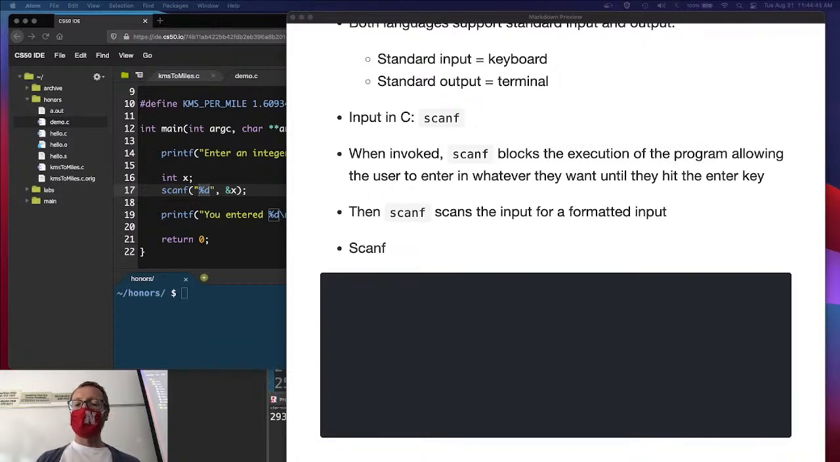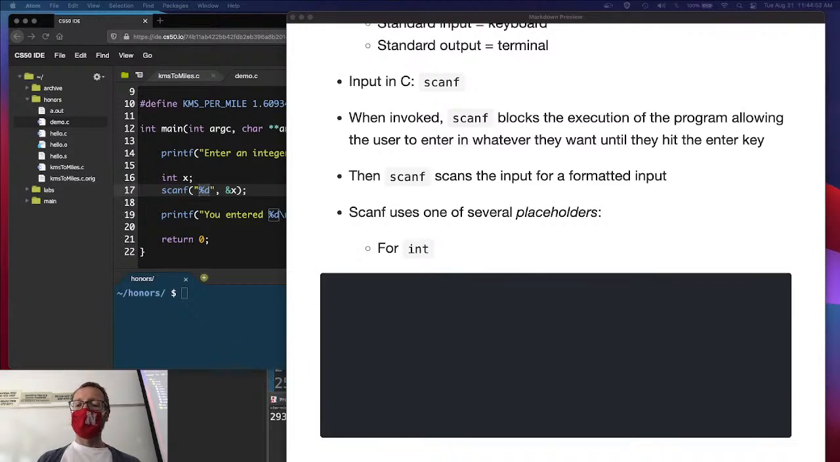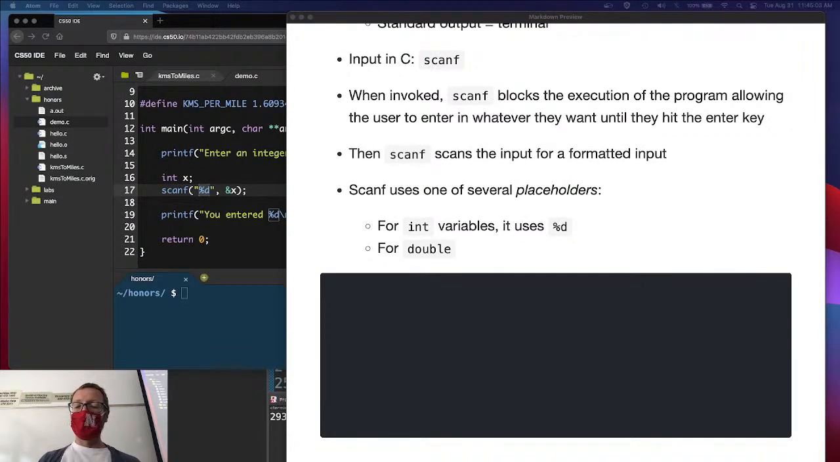uses one of several placeholders, right? For int variables, it uses %d. And that's just shorthand for decimal, or not decimal, but digit, excuse me. For double variables, it uses %f, shorthand for floating point number. And actually, you should be using %lf.